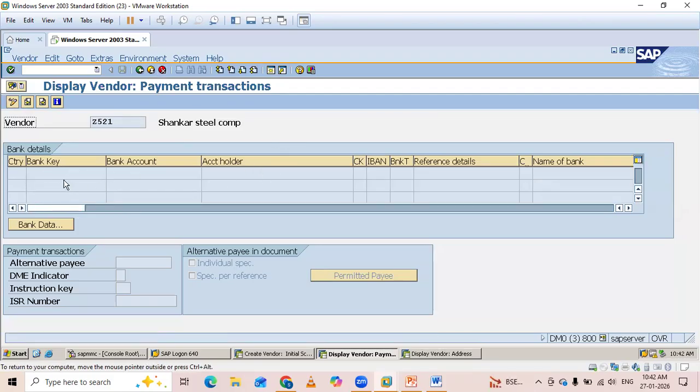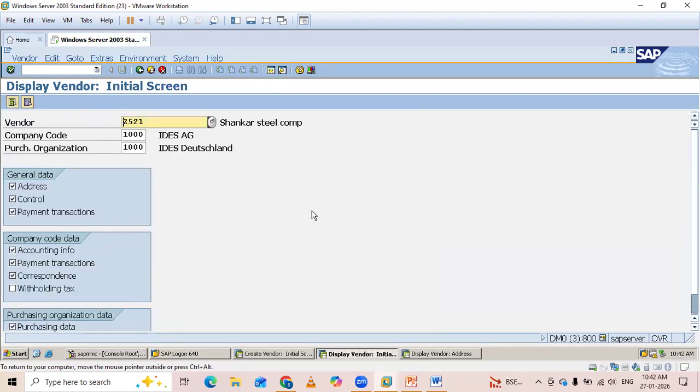Whatever details you have entered, you can just screenshot it and send it to the vendor: this is the account details we have maintained at our side, please confirm it. If they confirm, okay. If they say there are any changes, then you need to give it to the vendor master data team. They will change it at the next level. Okay, this is all to create the vendor.